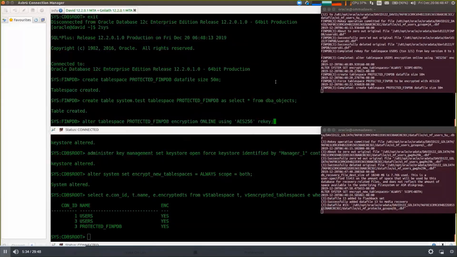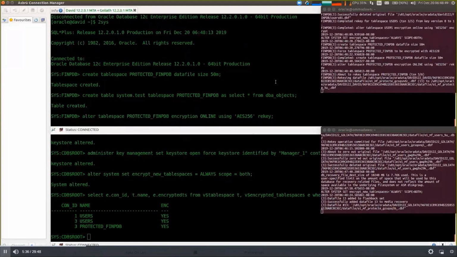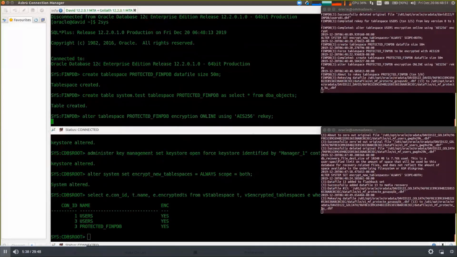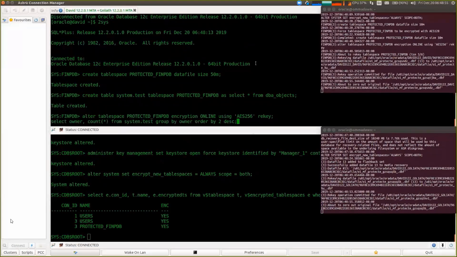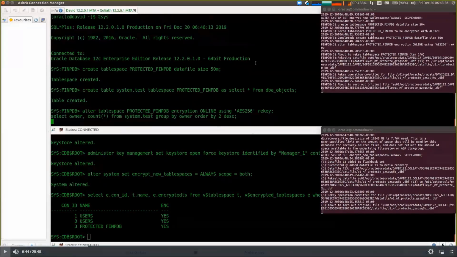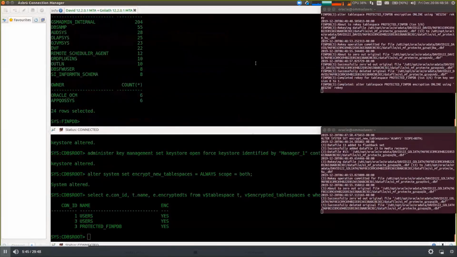Can you stop the video real quick, please? Yep. We rekeyed that tablespace to AES-256. You see that in the alert log of our primary database. And again, that action has also been replayed on the standby database. So both tablespaces in primary and standby are now encrypted with AES-256. And now to prove that this is transparent, we select from our encrypted table and everything is good.